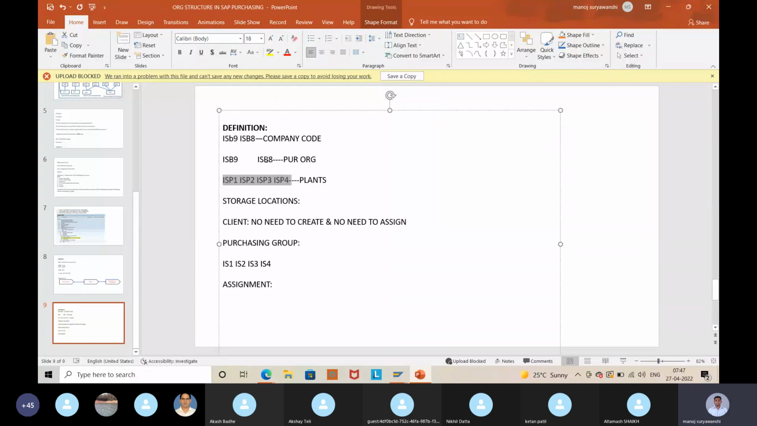These are organizational levels that are defined. When you assign them to one another, then it becomes a structure, and only then does the system come to know which plants a particular company code has, and which plants and company codes a particular purchasing organization is responsible for. For that reason, we have to do this assignment. Without assignment, even if we have created these organizational levels, you cannot use them.